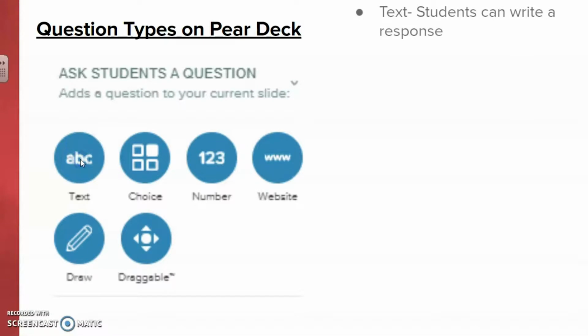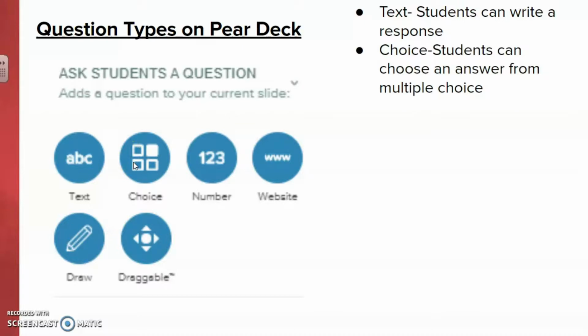So our text, that allows students to write a response. So you might ask students, instead of doing a typical turn and talk with a partner, you might ask them a question about a text you're reading, very similar to how we would stop and jot. Students can actually type their responses.